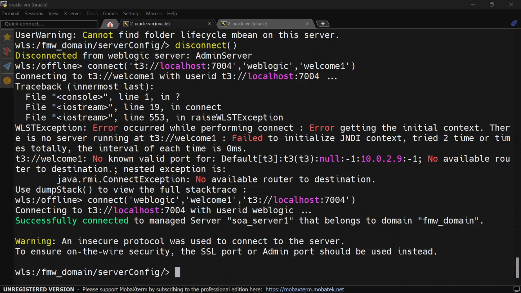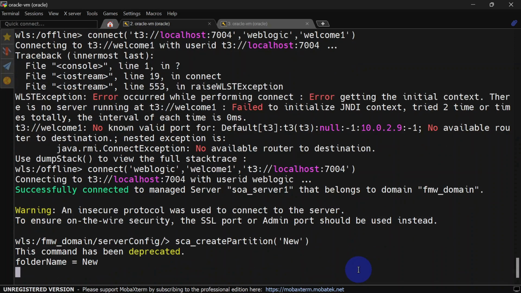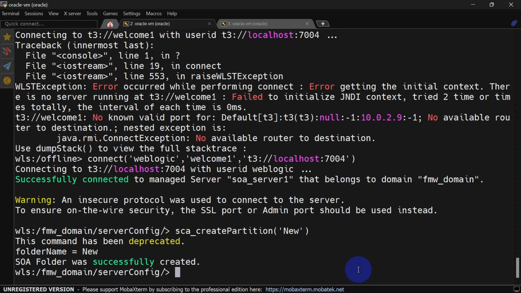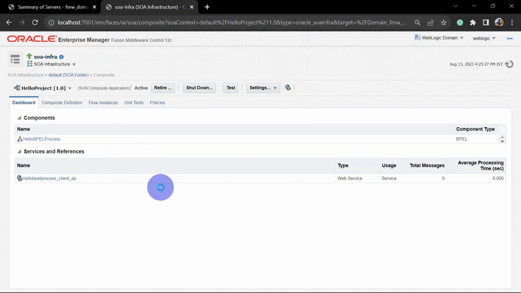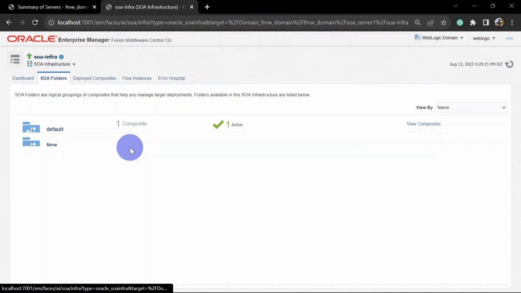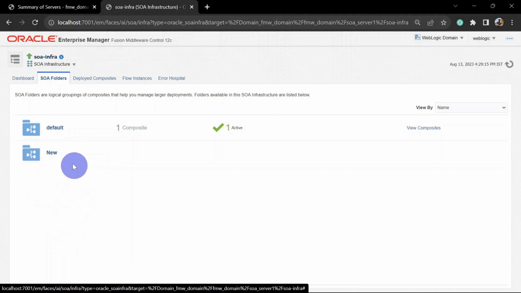So we'll run SCA create partition here. And this is the name of the new partition, that is new. So let's hit enter. And you can see the SOA folder was successfully created. Let's see. So we'll go to SOA infrastructure and then we'll go to the folder. And here you can see we have two folders now and the new partition has been created successfully.